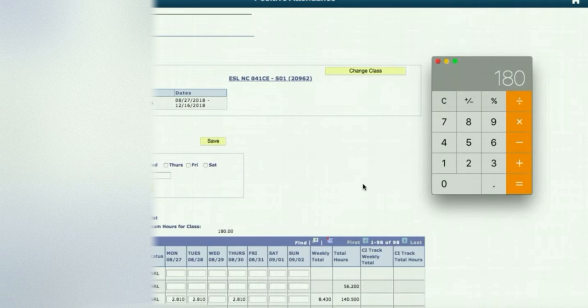Now we divide it by how many weeks in the semester. This, for example, is a 16-week semester. We divide it by 16. We get 11.25. Now, how many days a week do you teach? For example, this is an old class I taught. It was 4 days a week. So we divide that by 4, and we get 2.8125. So you put 2.81, and that's what we put here for each day of class.